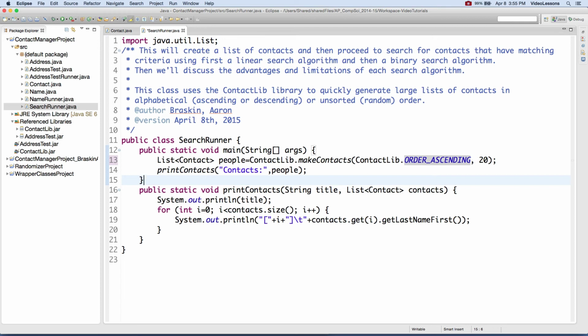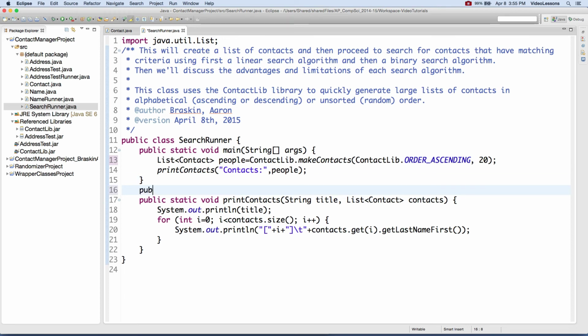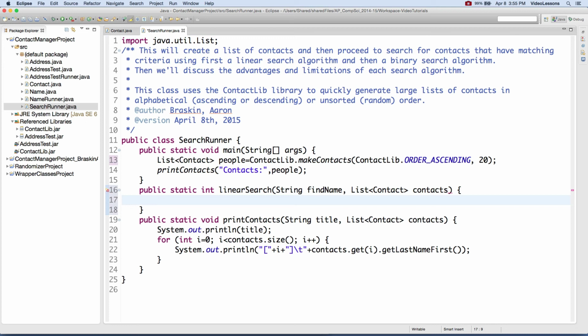So what we're going to do here is say public static int linear search, and then we're going to have a string that we're going to try and find, and we're going to have a list of contact, which we'll again just call contacts because it's a list of multiple contacts. Alright, so what are we going to do?